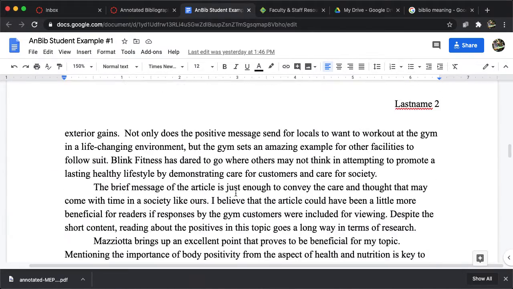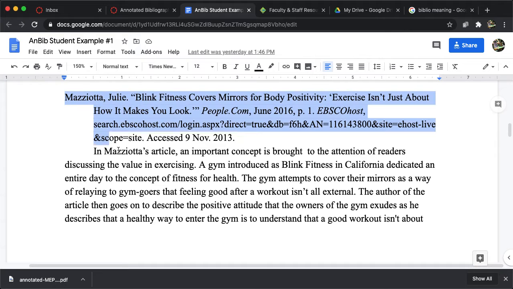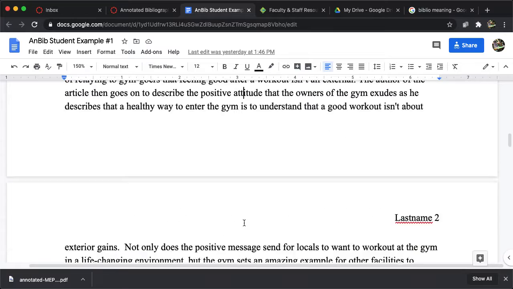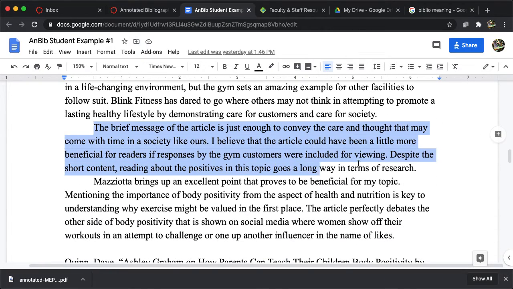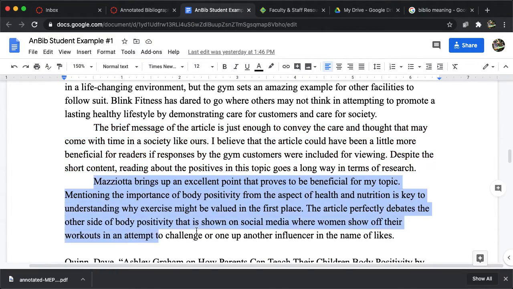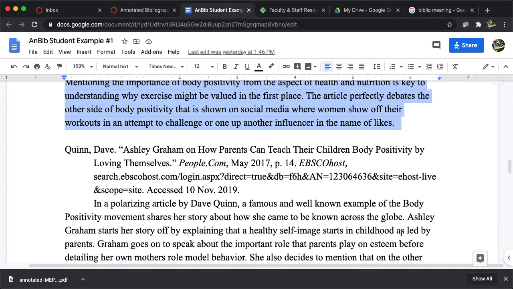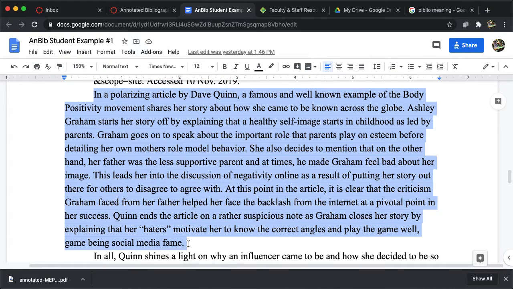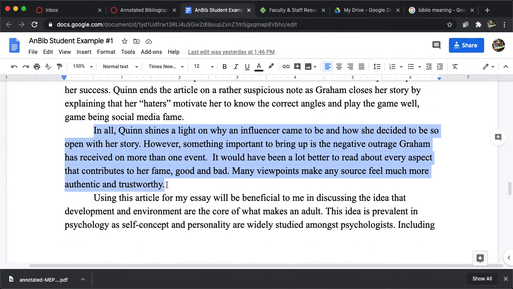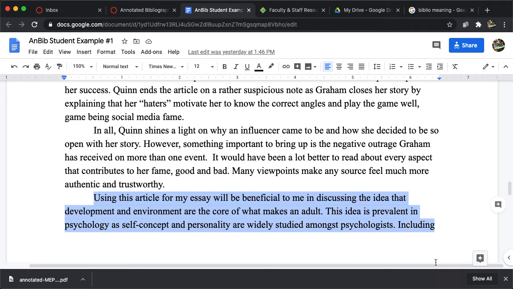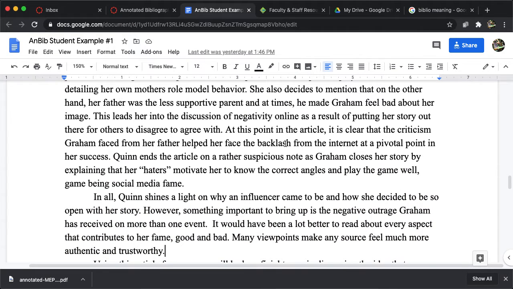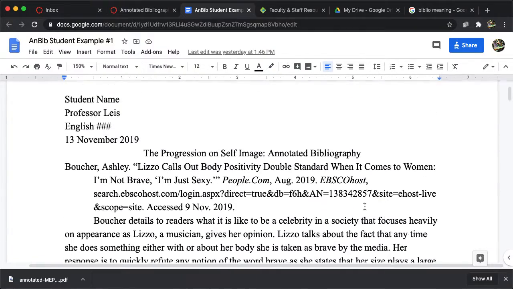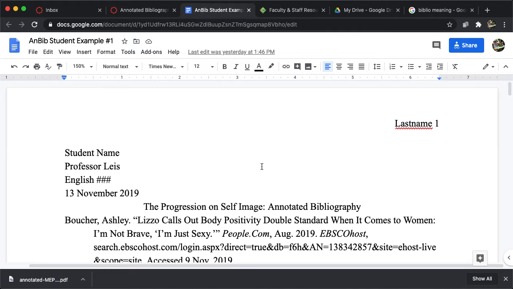But yeah, so she has the publication information for this source, followed by the summary of the source, followed by her assessment of the source, with a brief indication of how she plans to use the source, and then for the third source, publication info, summary, assessment, and then indication of how she plans to use the source. Okay, and you notice she single spaced it, so she didn't double space it. Again, you don't need to double space the annotated bibliography. I just think it looks a little neater when it's single spaced.